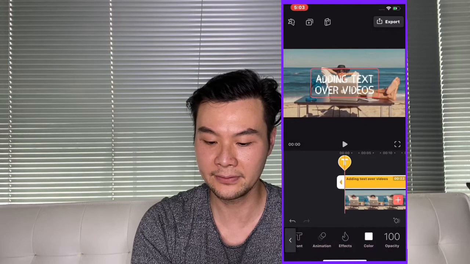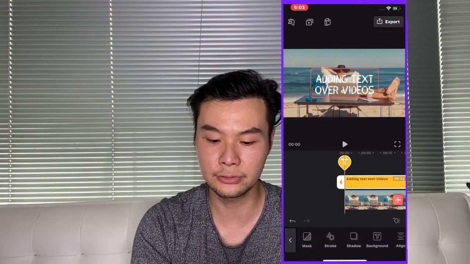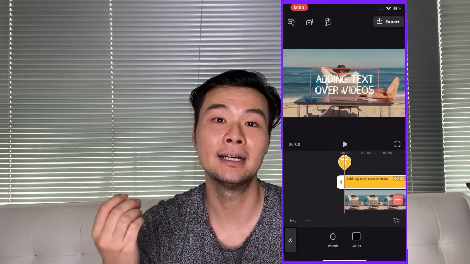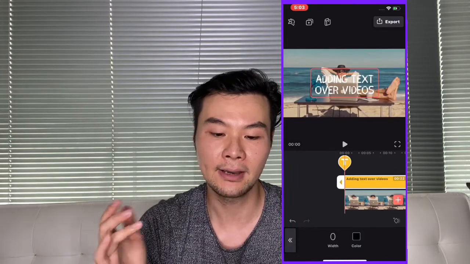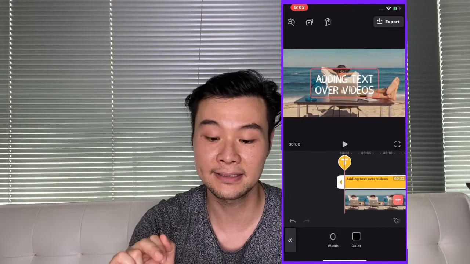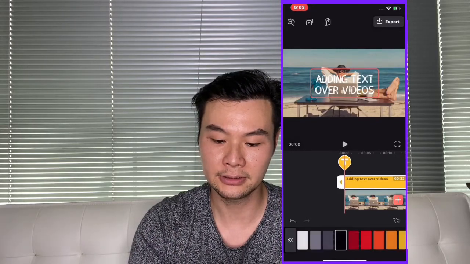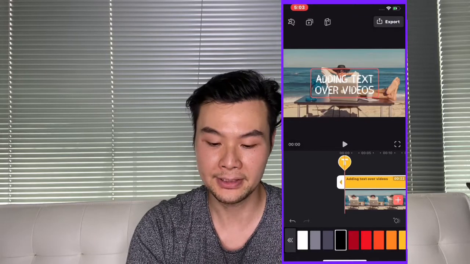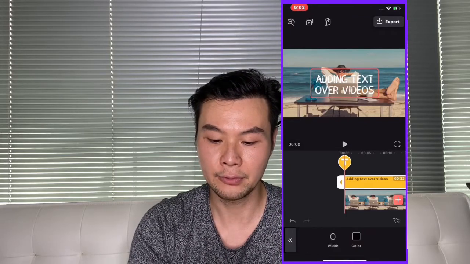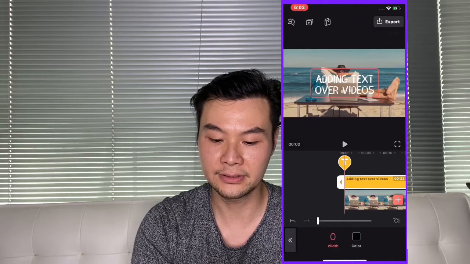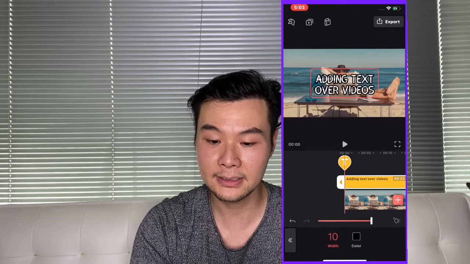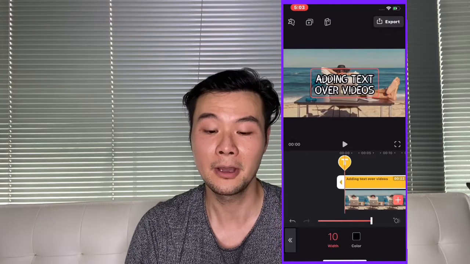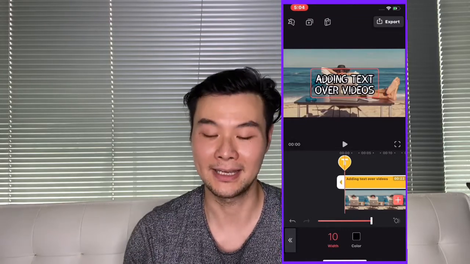And then the other thing you can do is you can go to stroke. So what stroke is adding an outline to your text. So as you can see, the color of the text is white. So the color of the outline or the stroke is black. So I will increase the width of the stroke. So now you can see the text is way more noticeable with a black outline.